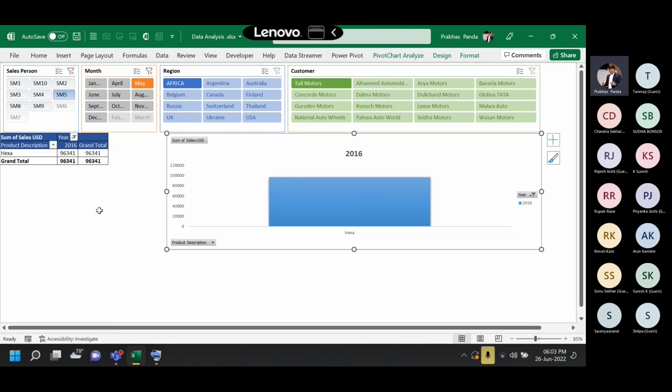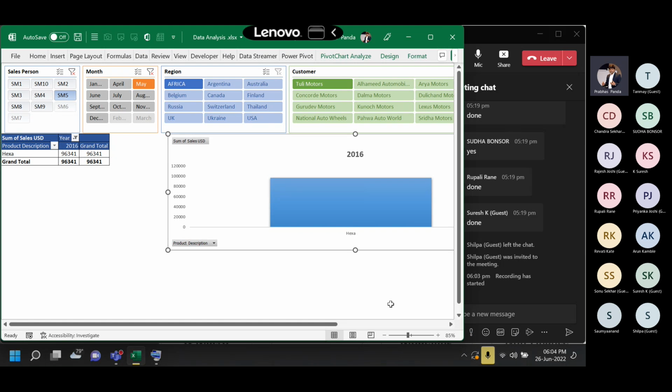Africa. So this is how, whenever you integrate your slicers with a pivot table and pivot chart, that makes your dashboard. Just go and operate. Is it working? Check it out. Please confirm, people.